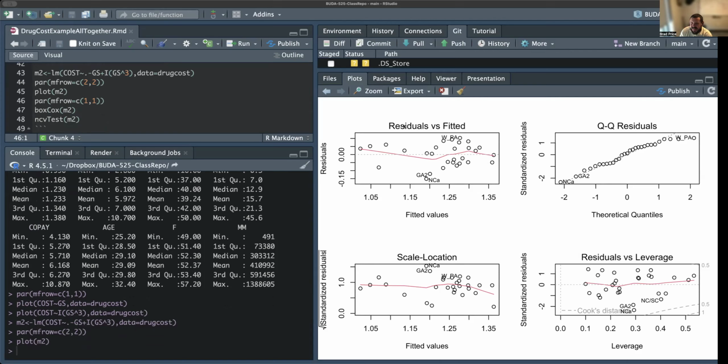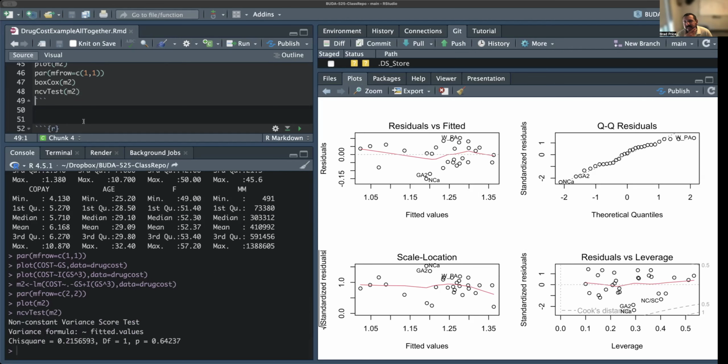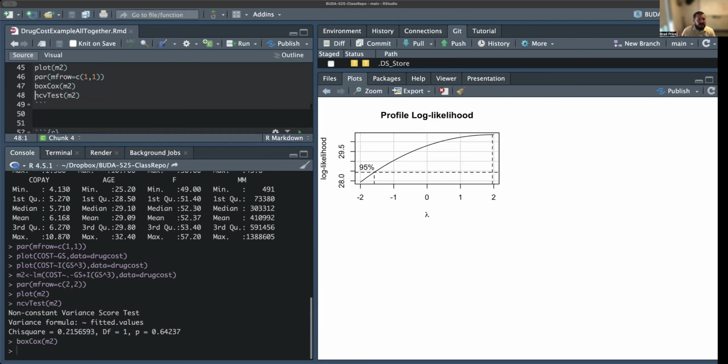Normality looks fine. This looks okay. We can always check by NCV test to see if it works. NCV test, it says we fail to reject the null hypothesis, which means the non-constant variance assumption's met. So we're good. If you go in and check Box-Cox, everything works out fine as well.